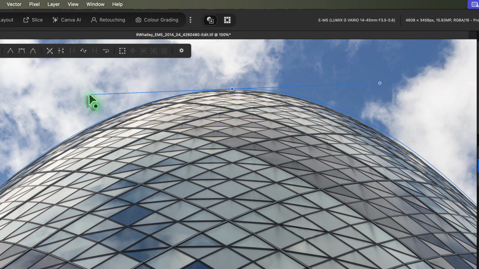Notice that when I adjust one of the arms for the newly added nodes, the arm on the other side of the node also moves. This will cause the other curve to move out of position. What I really need to be able to do is adjust the two arms independently. The way to do that is to hold down the Option key on a Mac or the Alt key on a PC when you're adjusting it.